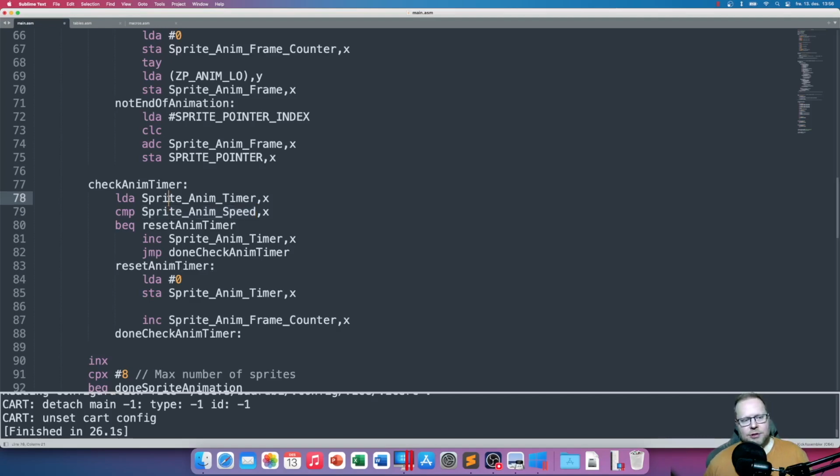If those are equal, so if the animation timer has counted up to whatever the current speed is right now, then we're going to reset the animation timer. We just do that by loading A with 0, storing that into the sprite anim timer. This is a timer bit. Don't change the speed, just change this counter.